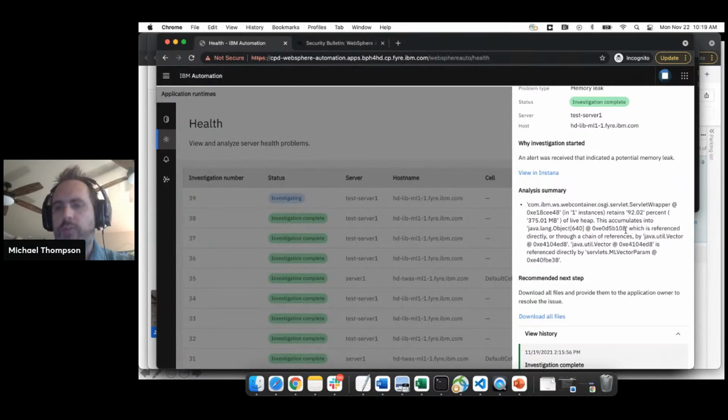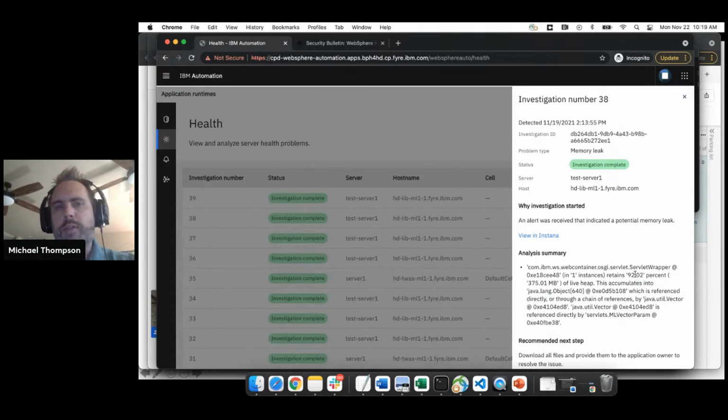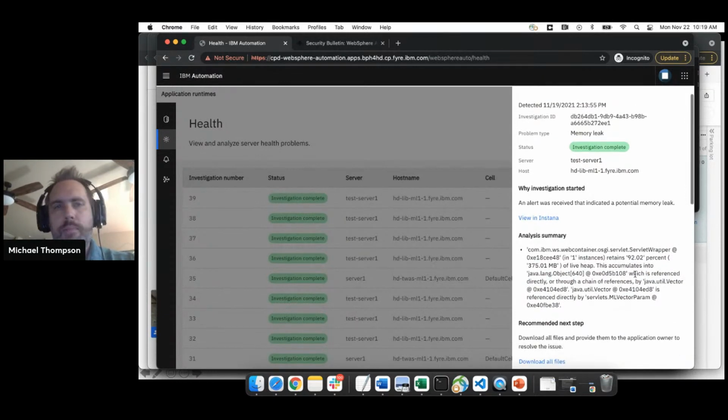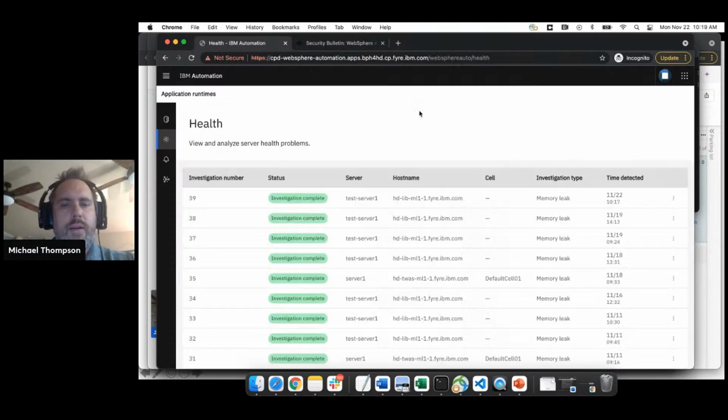And if we look a little closer, we can see that this is an accumulation of objects inside of a vector referenced by the ML vector param servlet, which is actually the bad application that we wrote specifically for this demo. So you can see now that WebSphere Automation is automatically detecting when the memory leak occurs, and that's being initiated by Instana APM. We automatically gather the problem diagnostic information and we bring that back to WebSphere Automation where we do the automated analysis.